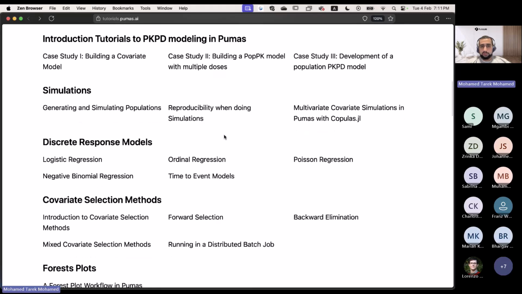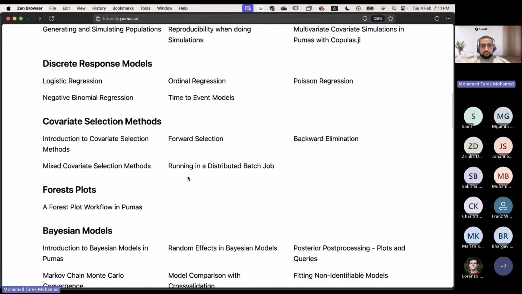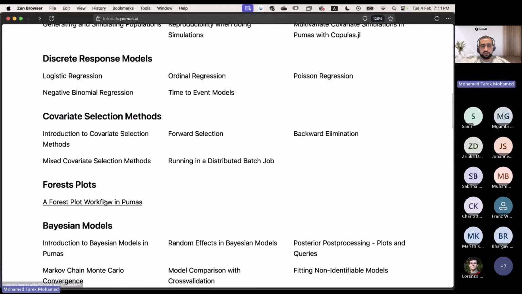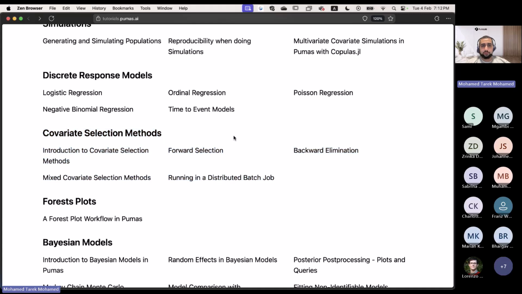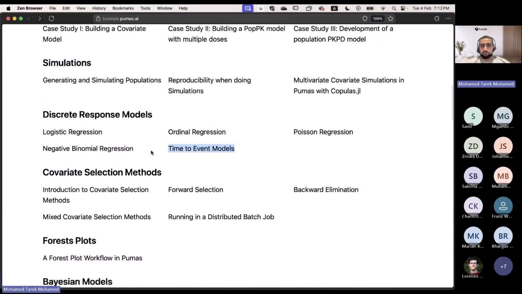Okay, so again, there are many tutorials here that you might find useful. A forest plot tutorial is also here. This is not something we will touch upon in this workshop, but it is a very common plot that people ask about all the time, so you might be interested in learning more about it. Covariate selection with backward elimination, forward selection, or stepwise covariate modeling. Again, not something we will be touching too much upon here, but there are some nice tutorials about this as well. We will be getting to see more of time to event models later on.